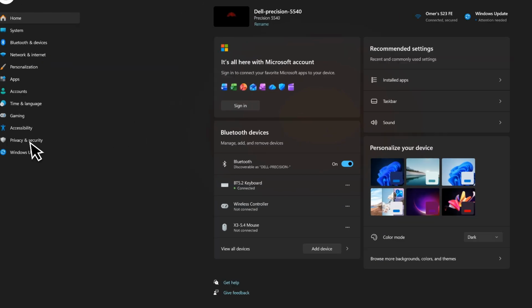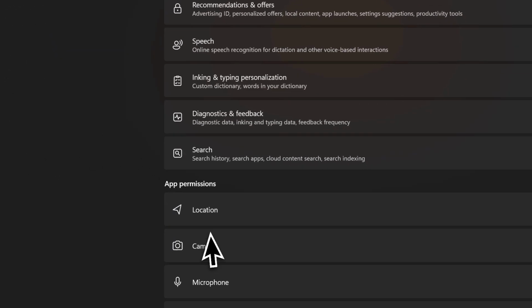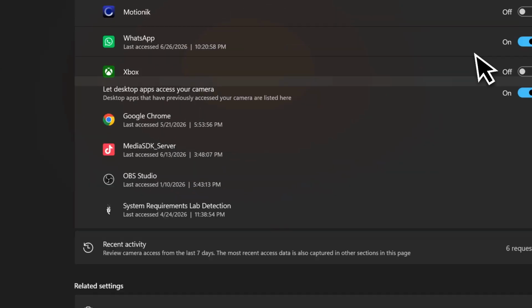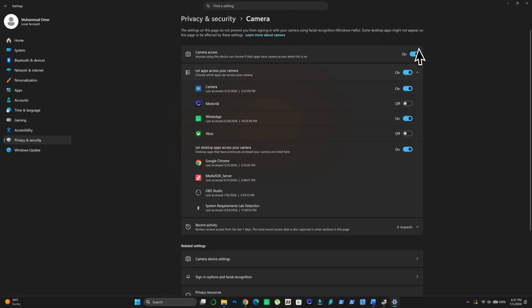If the camera still does not work, open Settings, go to Privacy and Security, then select Camera. Turn on camera access and make sure Let apps access your camera is enabled. Scroll down and confirm the app you are using has permission to access the webcam.